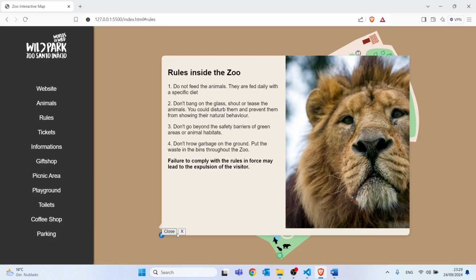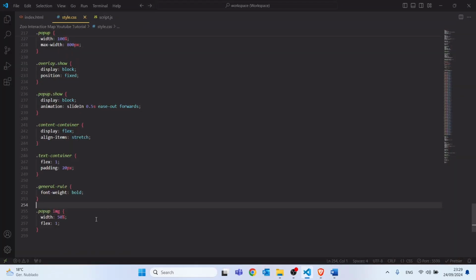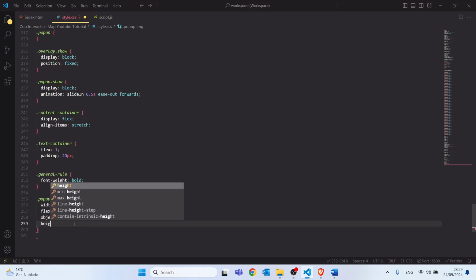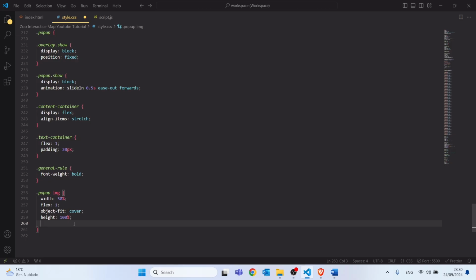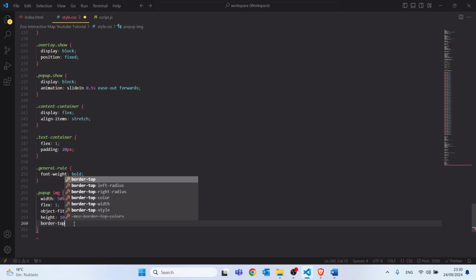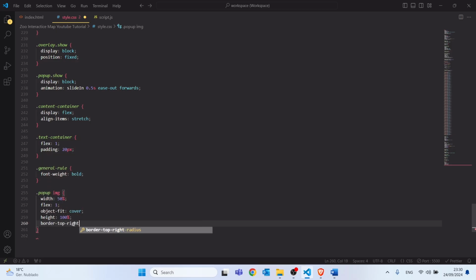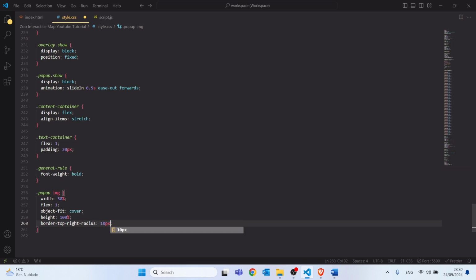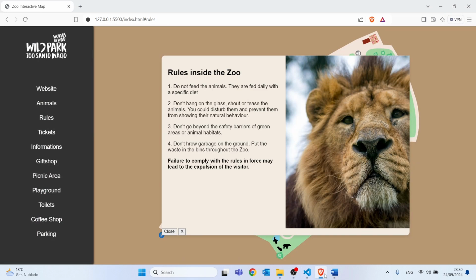But first, let's enhance a little bit more this pop-up. So here on this popup-image, I want to set some new properties. Object-fit, I want it to be cover. Height, I want it to be 100%. And border-top-right-radius, I want 10 pixels because I want this to be rounded like the other 3 corners.